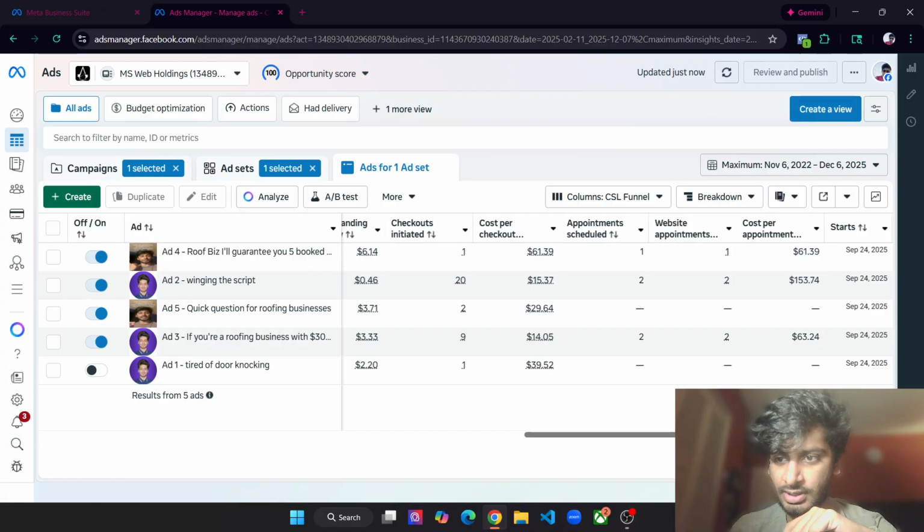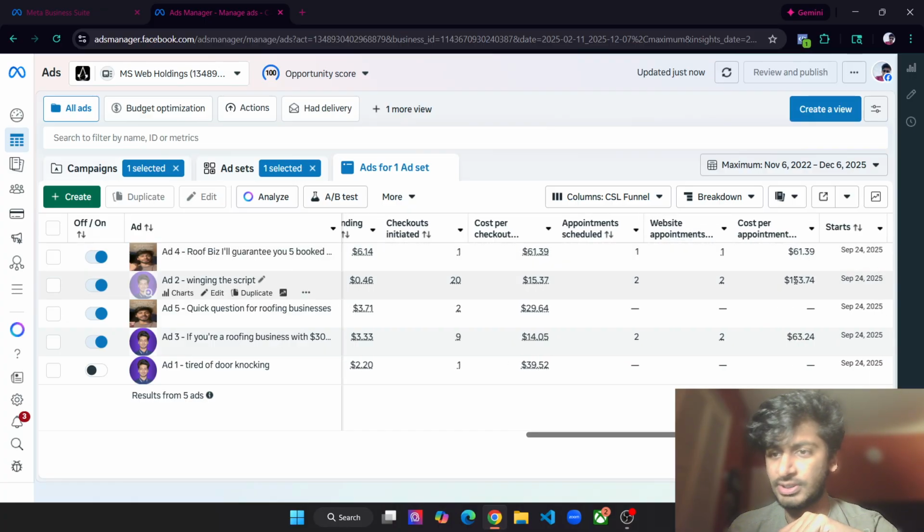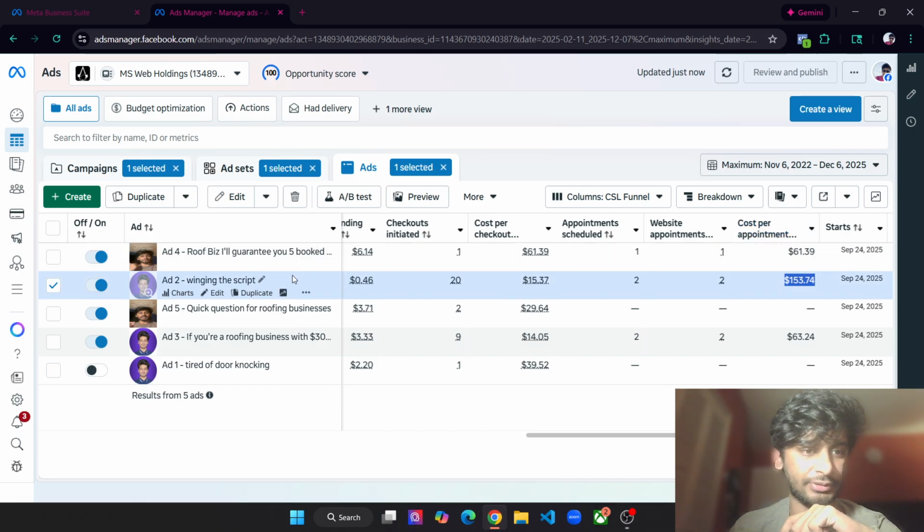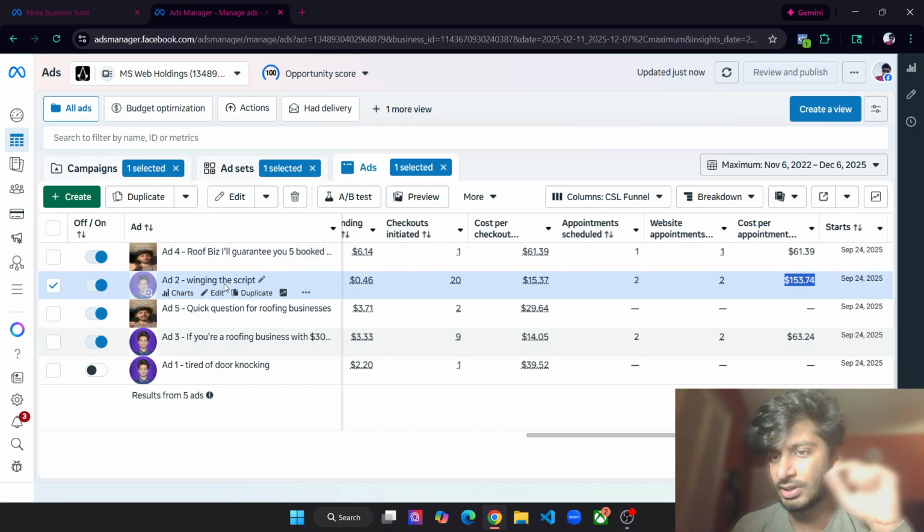And it looks like ad 2 is really high. Cost per appointment scheduled is 153 for ad 2, so I'm not going to be using this.